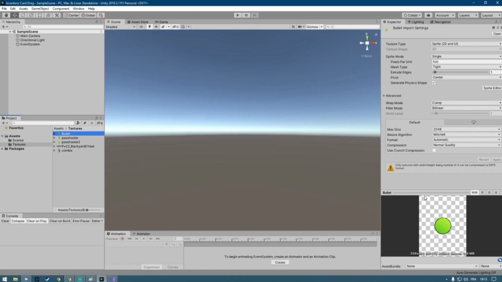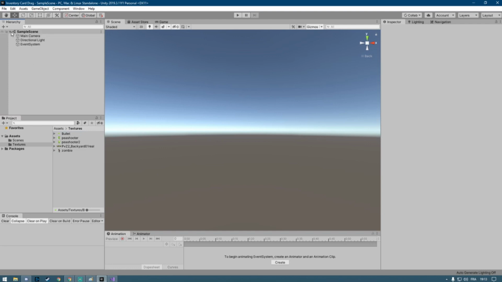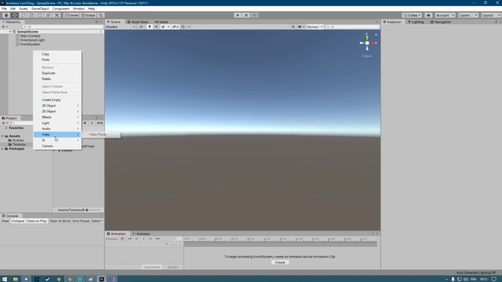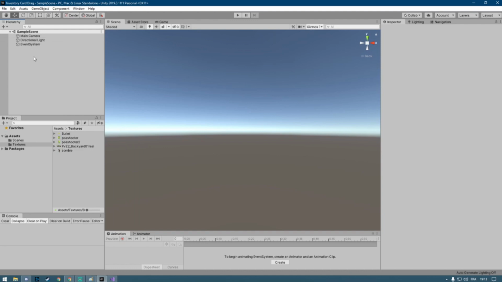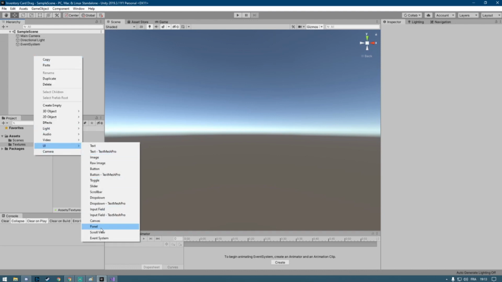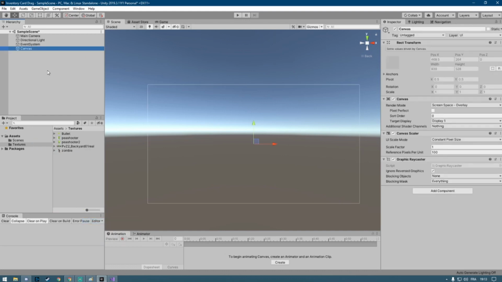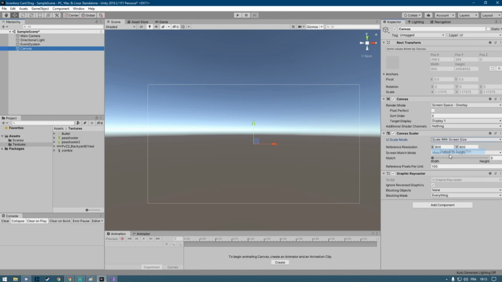So first, what we need to do is obviously creating the canvas. So if I'm right clicking in the hierarchy here, going to UI and create new canvas. We can also set it to scale with screen size. 1920 by 1080. Let's put it that way.